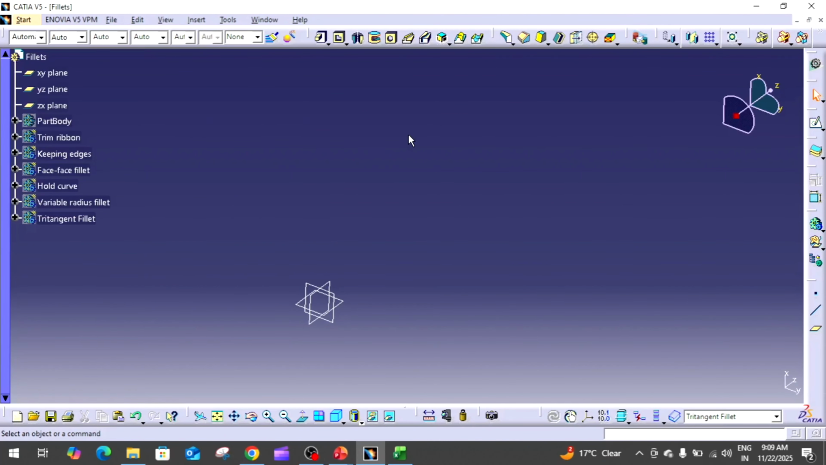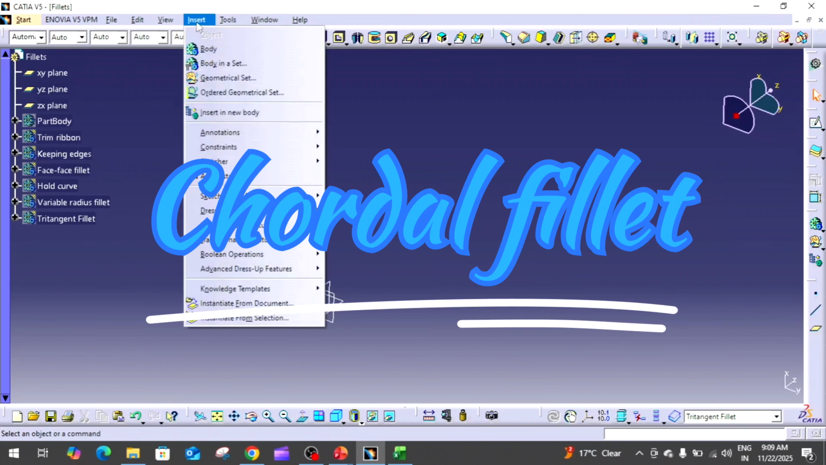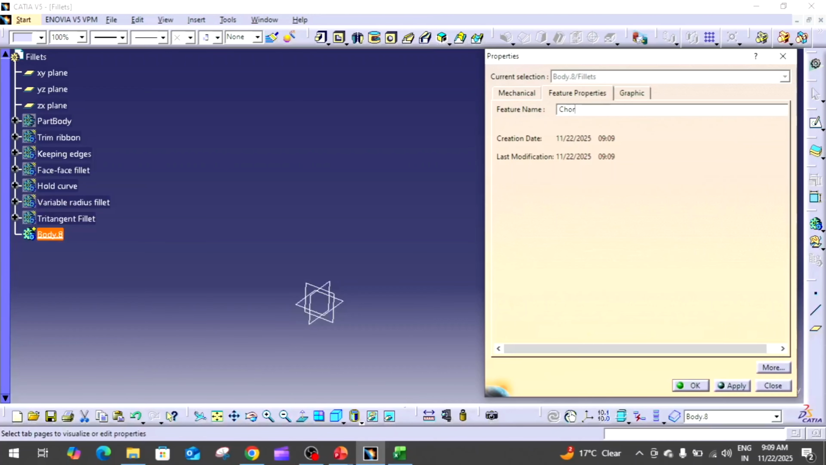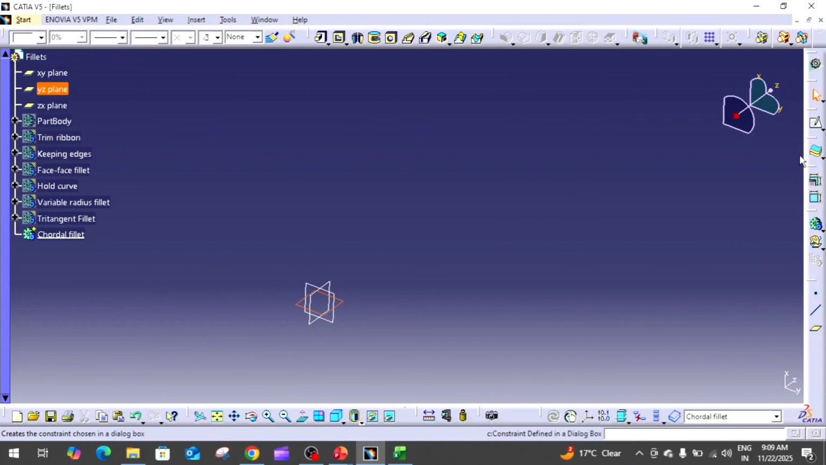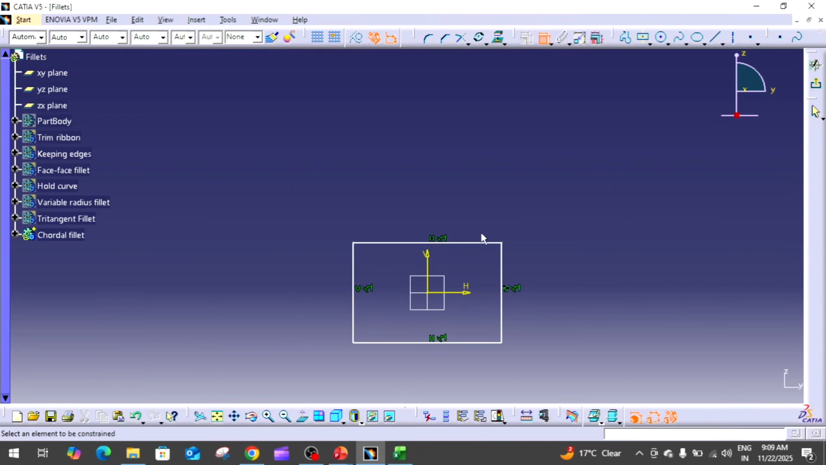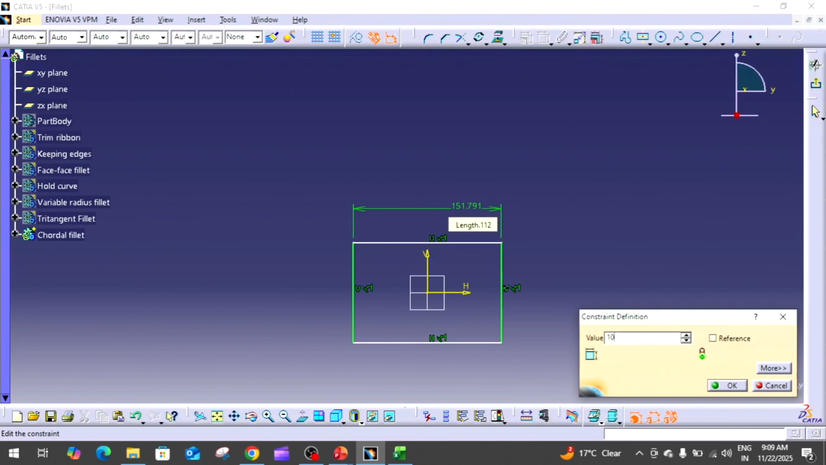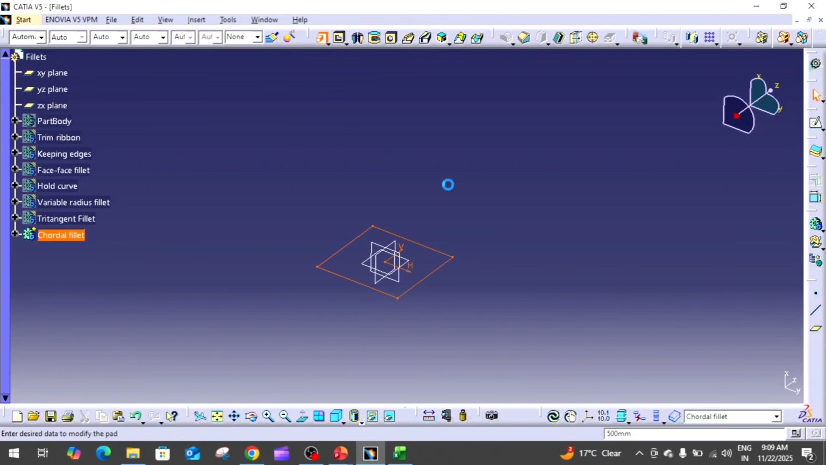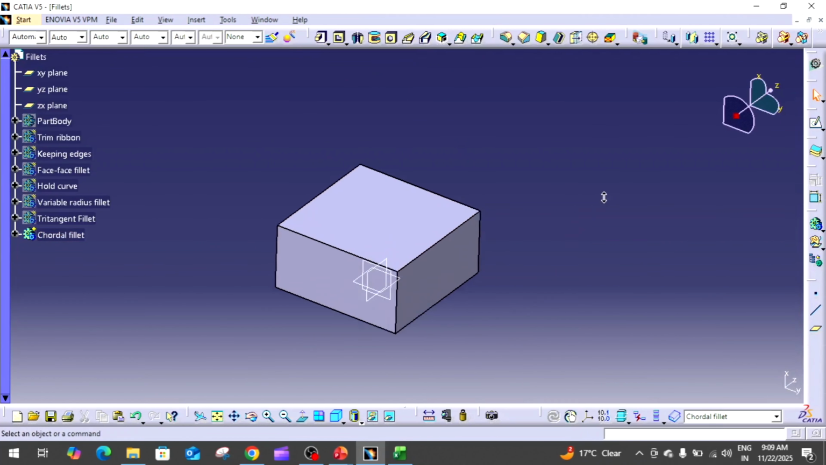The next one is the Chordal fillet. For that, I will create another body and rename it to Chordal fillet, and create a base for that. I will create a cube, 100 mm, and give this 50 mm.